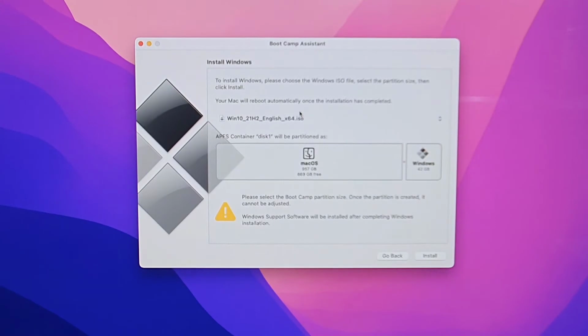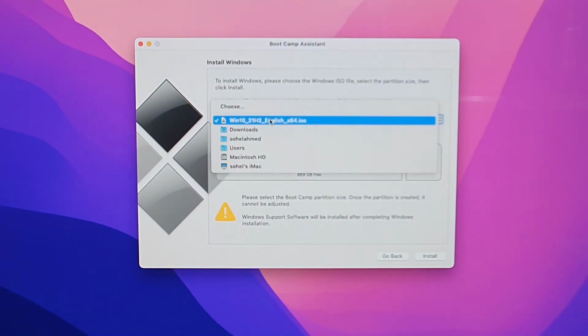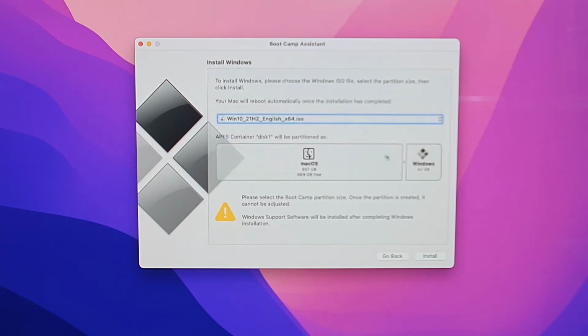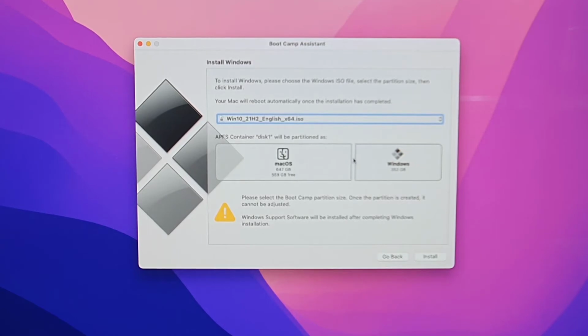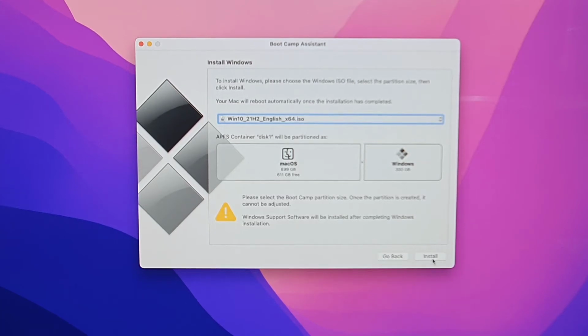Instead of doing that, what I did is I clicked here and chose the top option, and then resize it. Make sure how much you want. This is the space that will be deducted from your actual hard drive or SSD. So I'm going to keep it around 300 gigabytes so that I can download many games and many applications.